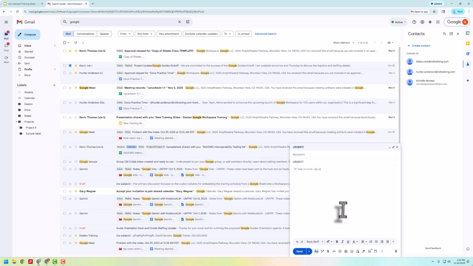Tabbing inside your message window will not indent. If you want to use indentation, there's buttons in your formatting bar that allow you to do that. And if you hover over them, it'll show you the shortcut for them. If you don't see this formatting bar, it's nested under the little A icon at the bottom of your composed message window.